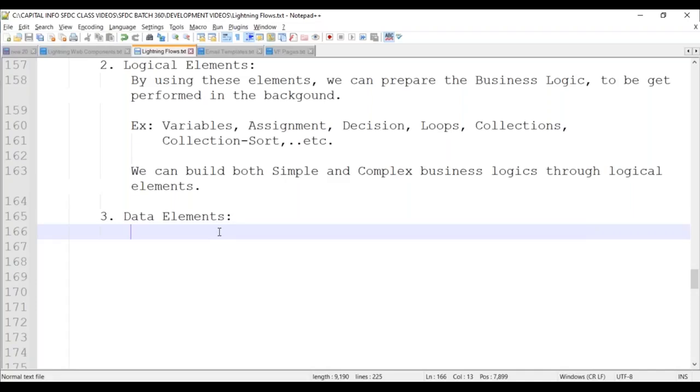We can insert some record, that means we can create the record. We can update the records also. We can delete the records also. We can perform these operations with the help of data elements. Generally, to do these operations, we use SOQL queries and DML statements in programming. But both are available in the form of drag and drop components in flows.